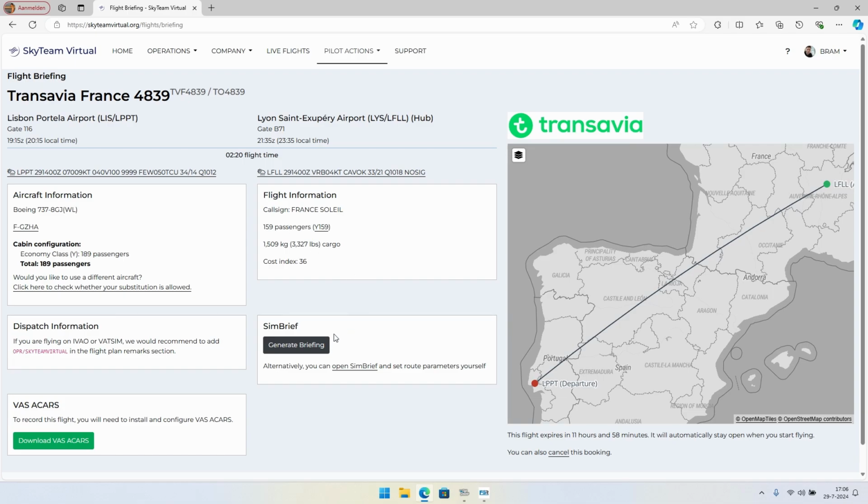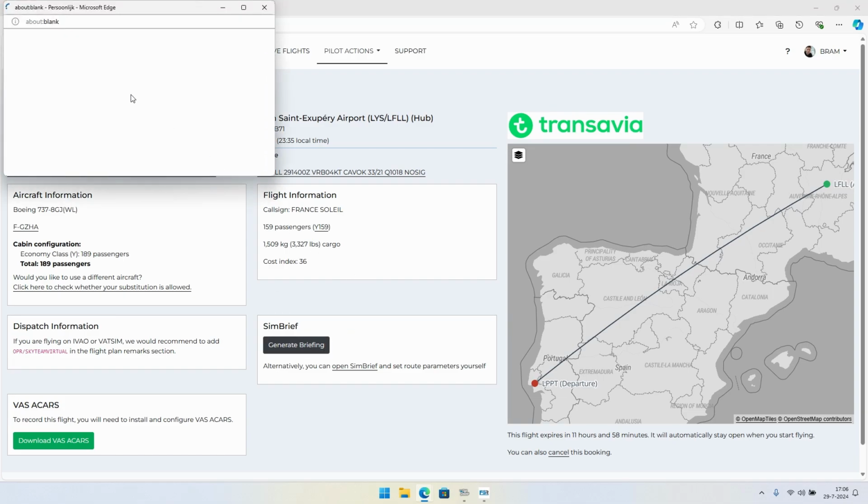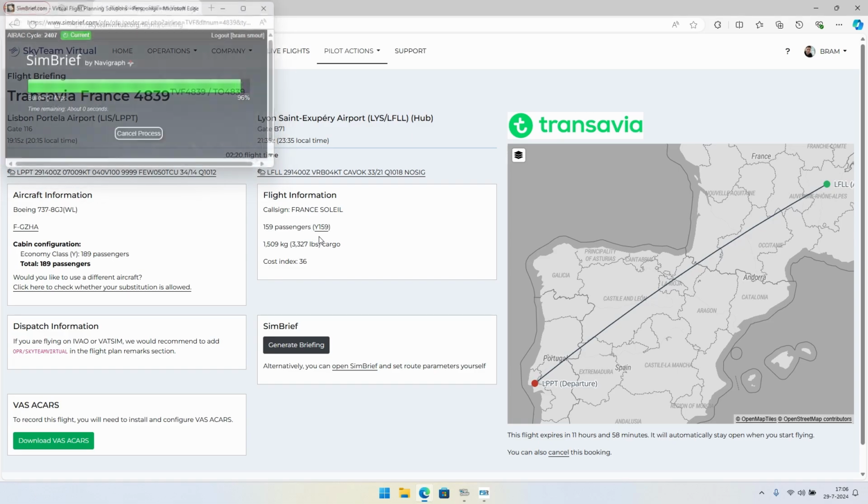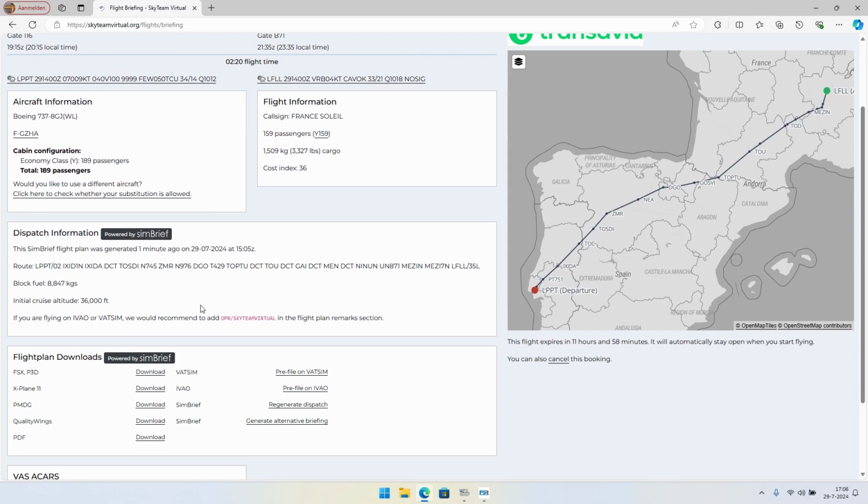So all we have to do is generate briefing, and when you do it the first time, you have to sign up to SimBrief, which is for free. There is Navigraph set here, but SimBrief is for free. So this whole procedure is free. And here we go. We've got the whole route, fuel, and everything. So I will set this aside, and I will use it for the route planning.